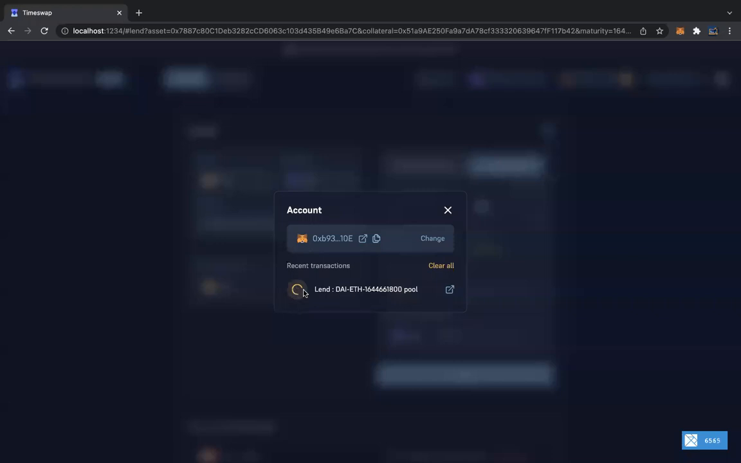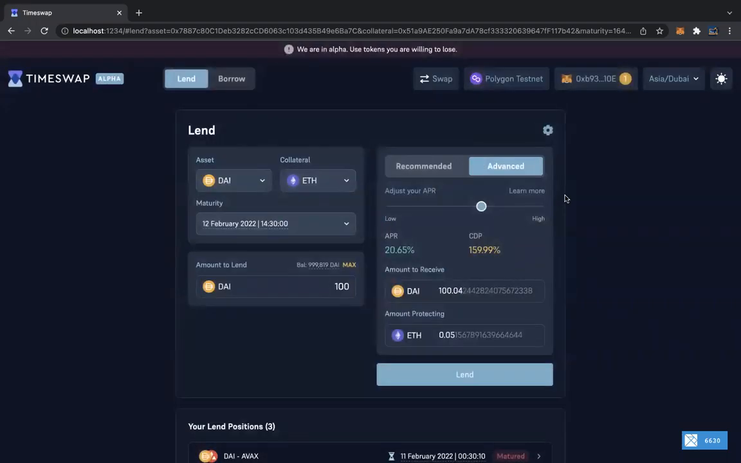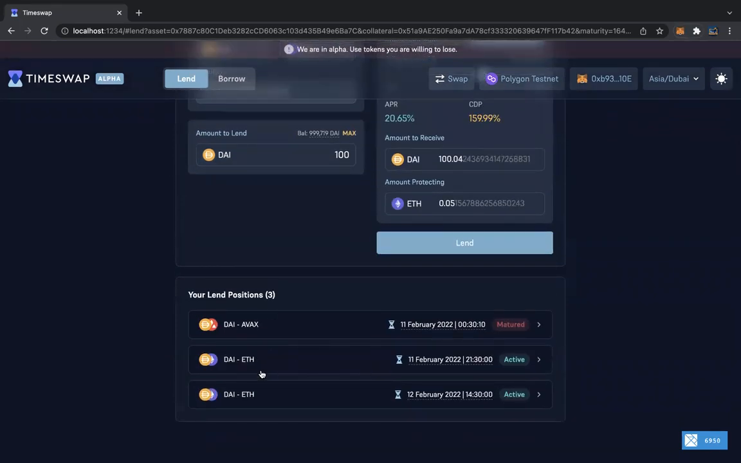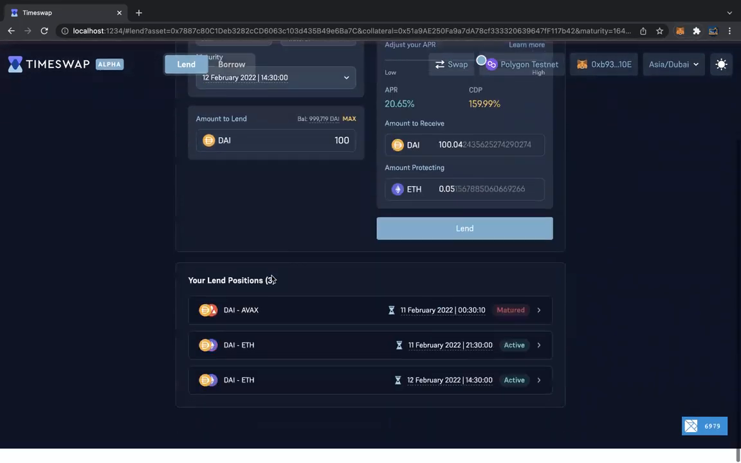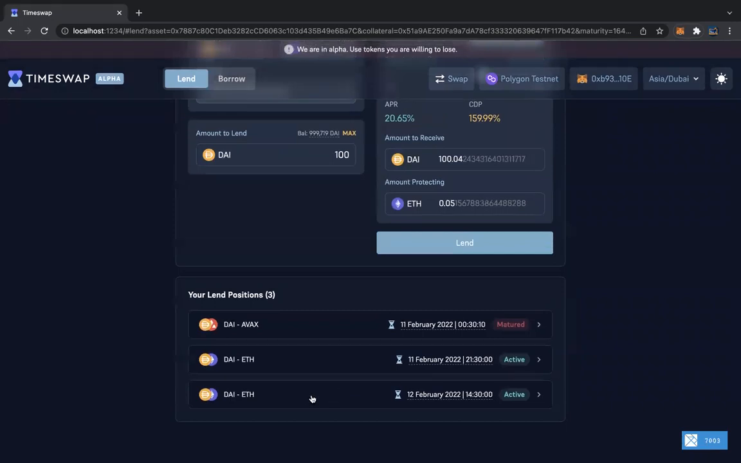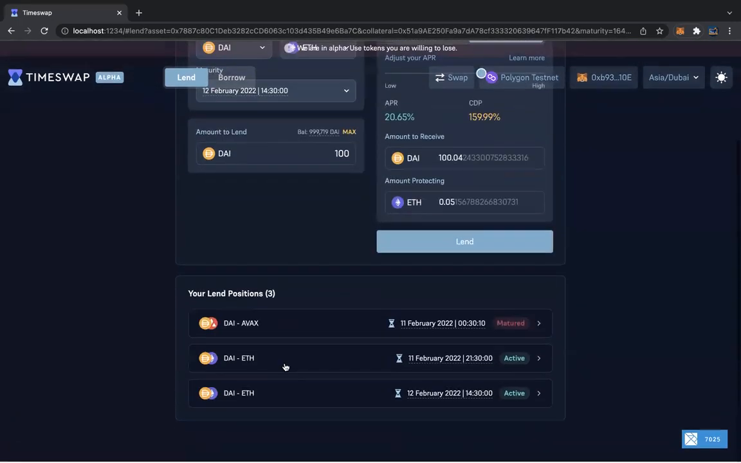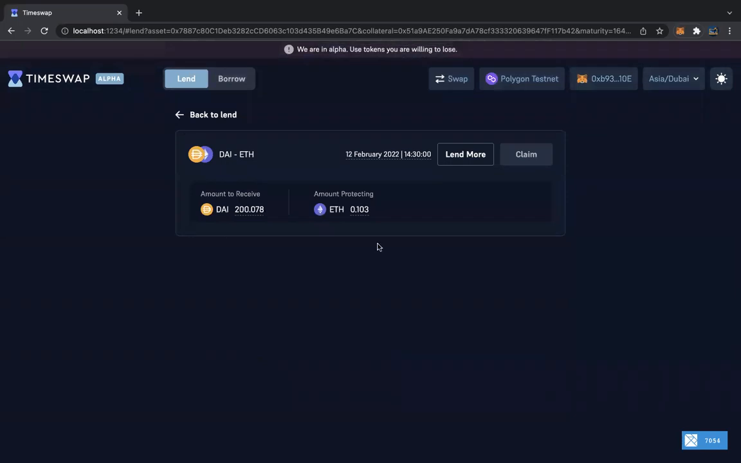We're planning to add animation soon, but it should be rotating, looking like this. For some reason, it's taking some time. Yep, now it's loaded, and my position is now added to this part. Now, if you want to see your position, you just click on DAI, and it'll show you the position. I lent 100 DAI before, so now I'm lending 100 more.